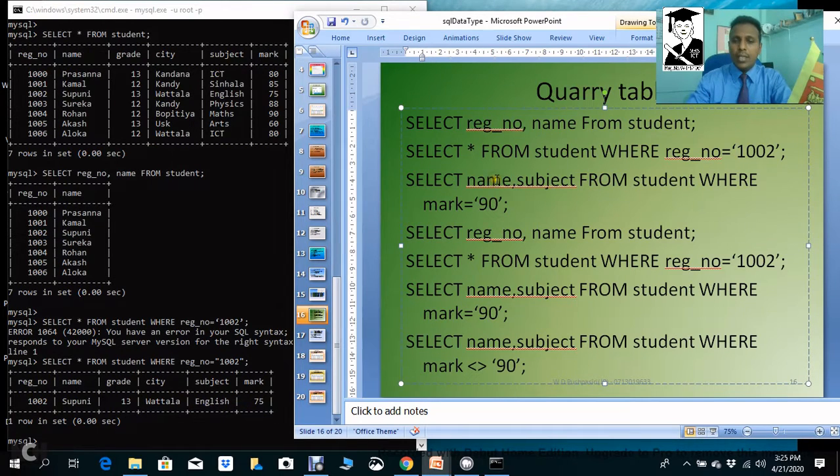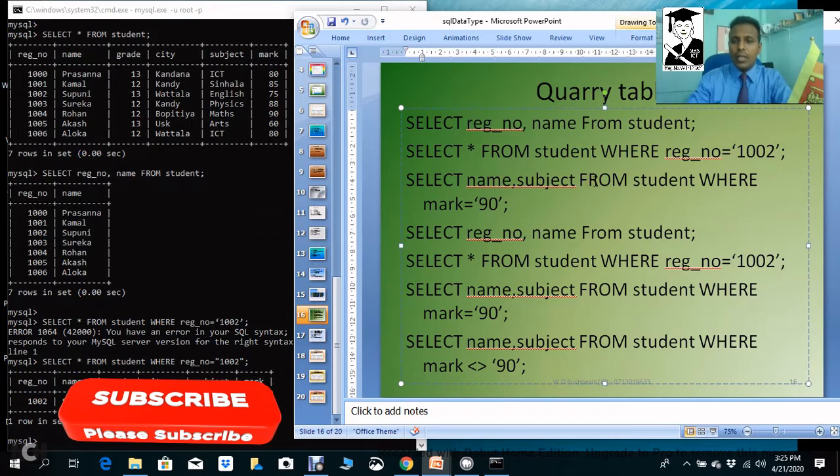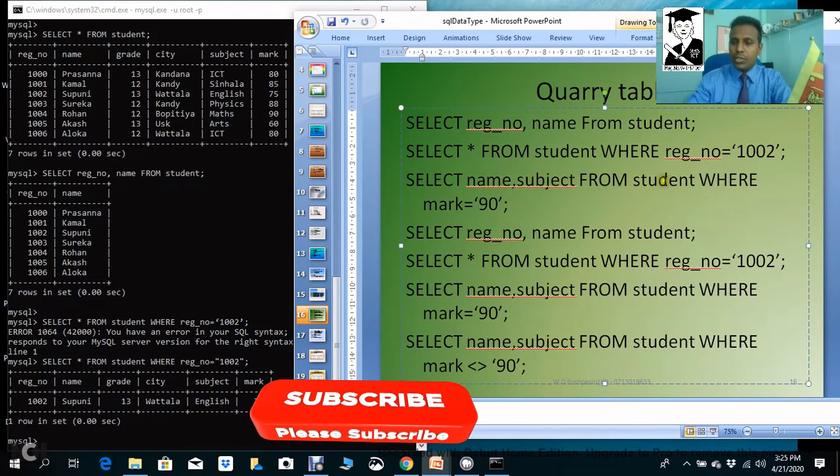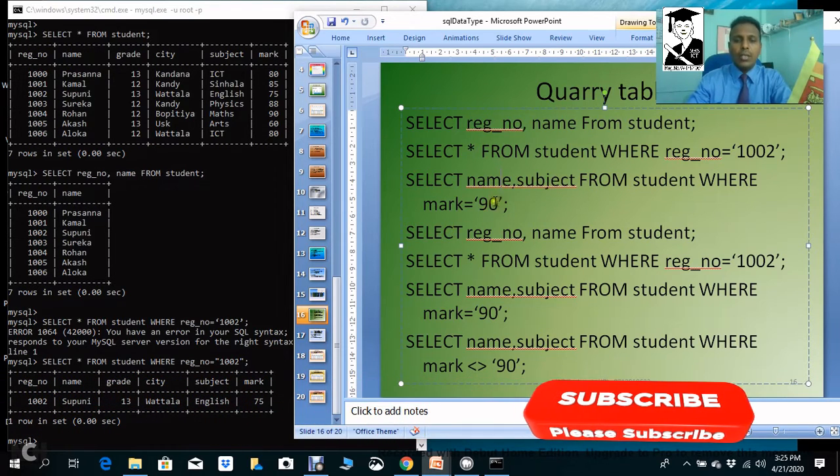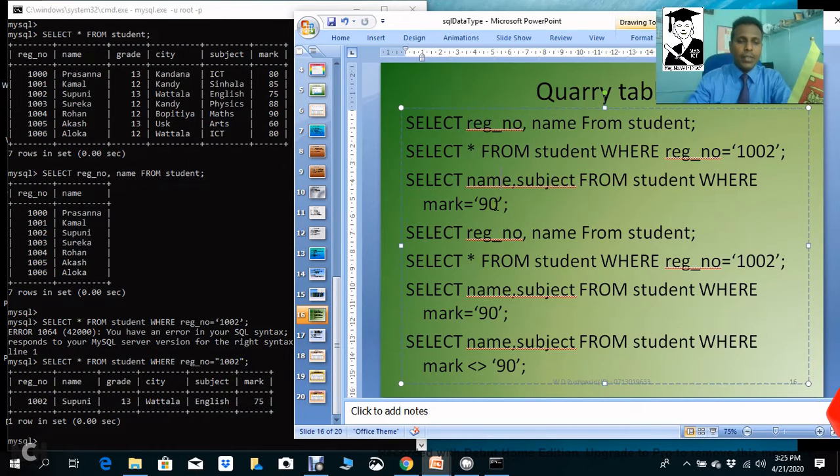In the same manner, you will get here select name and subject from students where the marks equal 90. So if the mark 90 is available, show me all the name and subject only. So that is 90, meaning name and subject. That means Max and Rohan names will display here. In the same manner, there are similar queries. You can just try it and see it here.